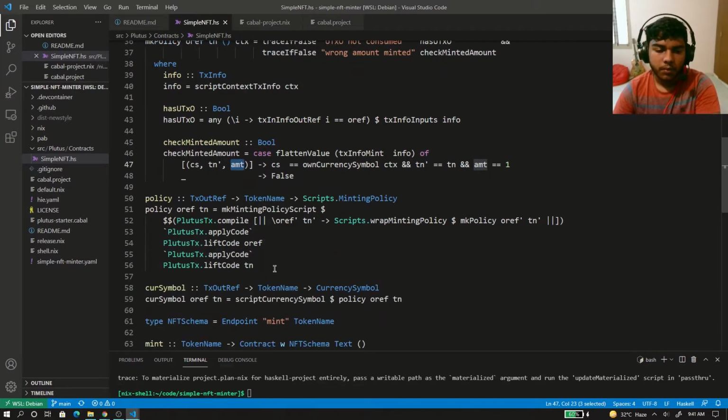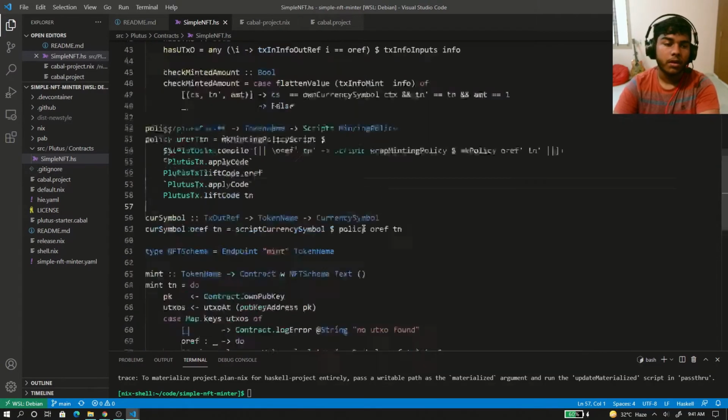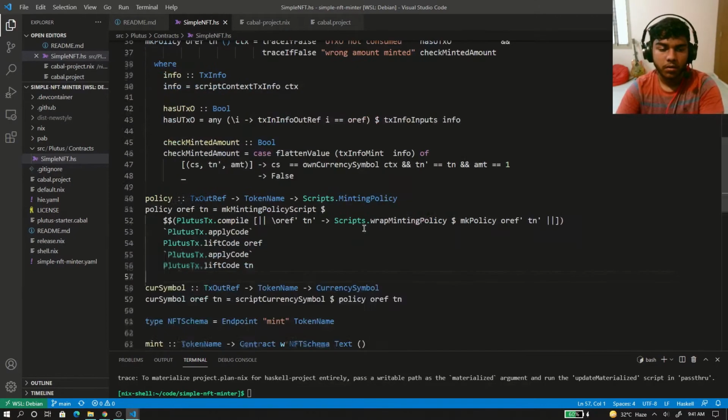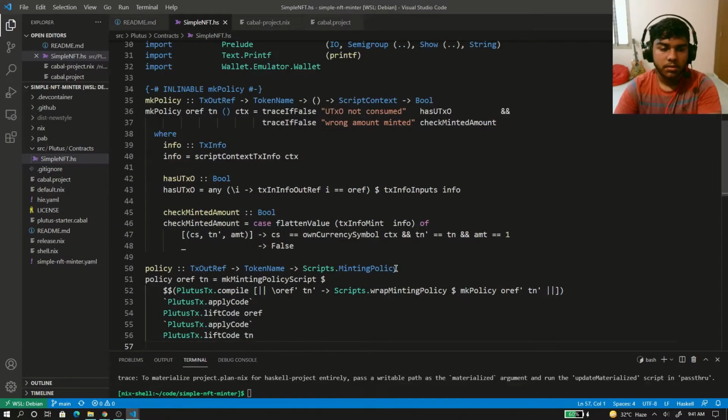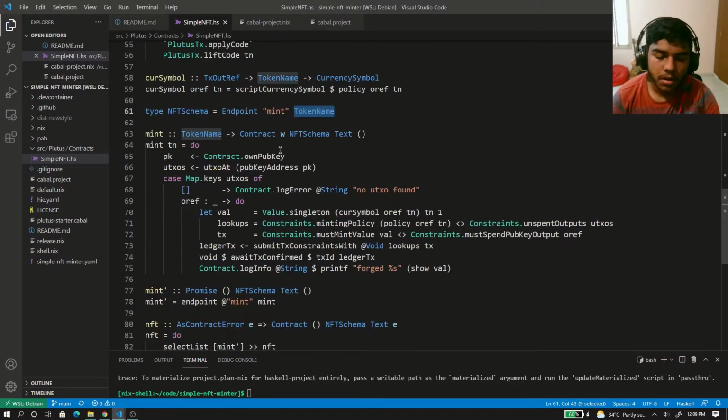Okay, then we have this boilerplate code right here. Now we are done with the on-chain code, and this is how the whole minting policy would be. Now let's come to the off-chain part of the code.